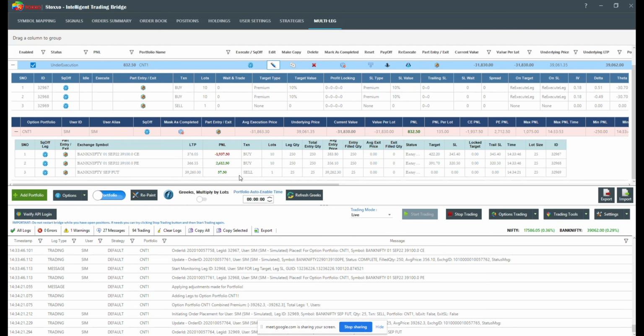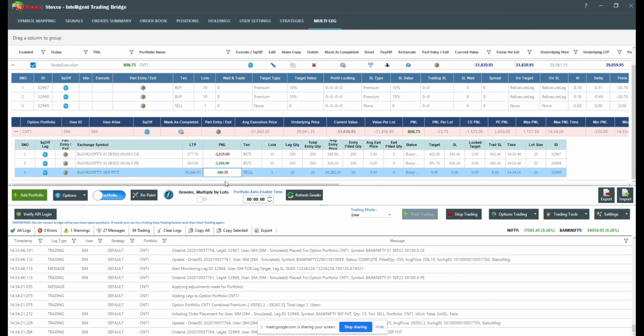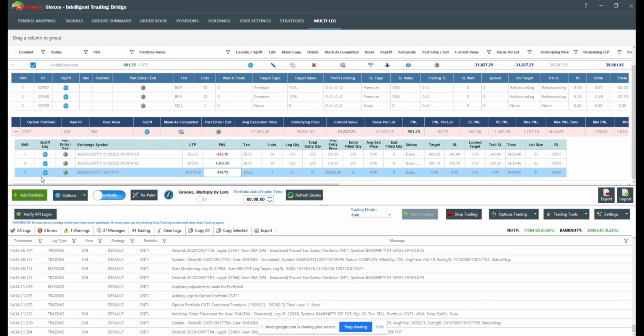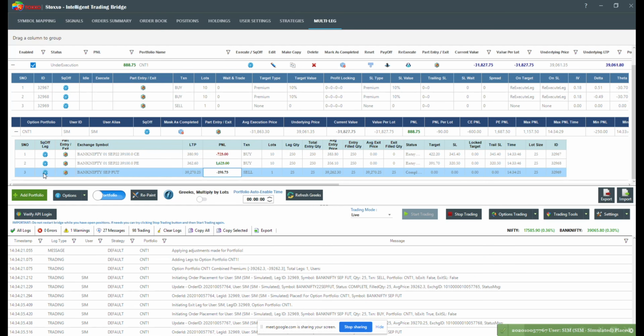So you look, you know, this is coming in, this is going out, and you want to exit it, you can easily exit it from here. You can square off that leg also from here. So it's a very practical design that has been given. So that's how you can create multiple portfolios.